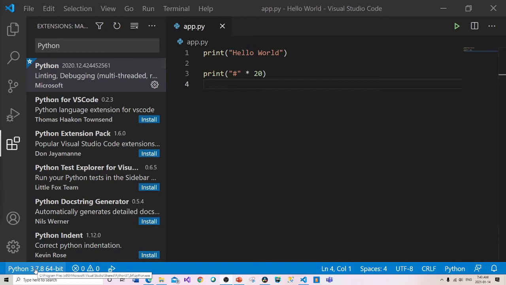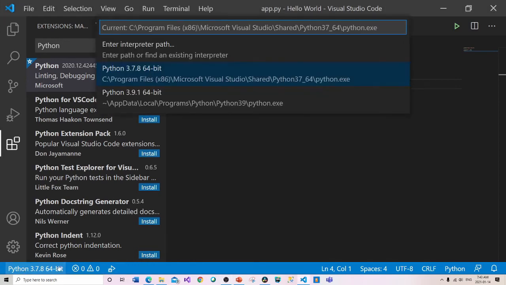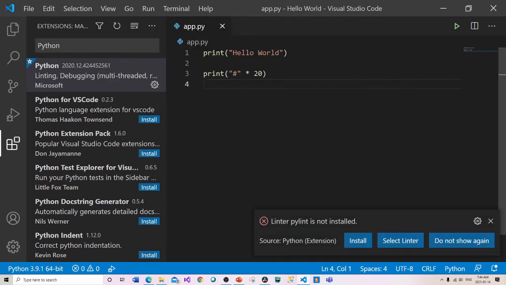If you look down on the bottom left of your screen, you'll see this Python, and I've got 3.7.8 on a 64-bit. You will probably have a different one. But what you need to do is go down and click on that, and you can see what happens at the top. I have two versions of it right now. And so what I want to do is get the most up-to-date one, which is 3.9.1. And I'm going to click on that.